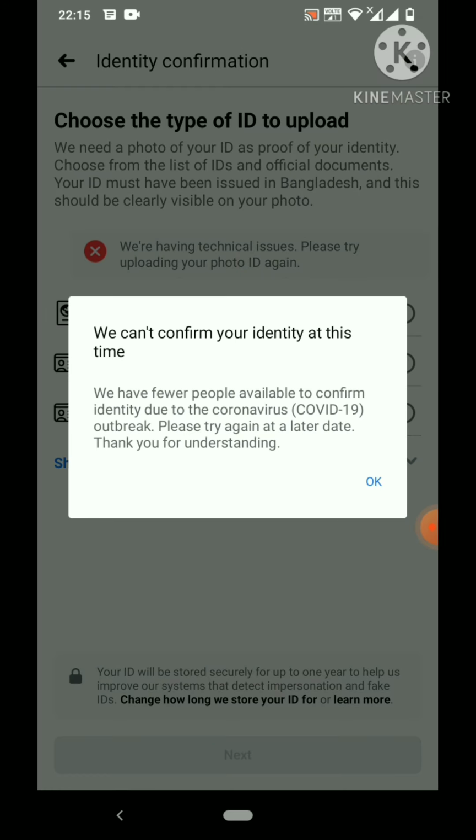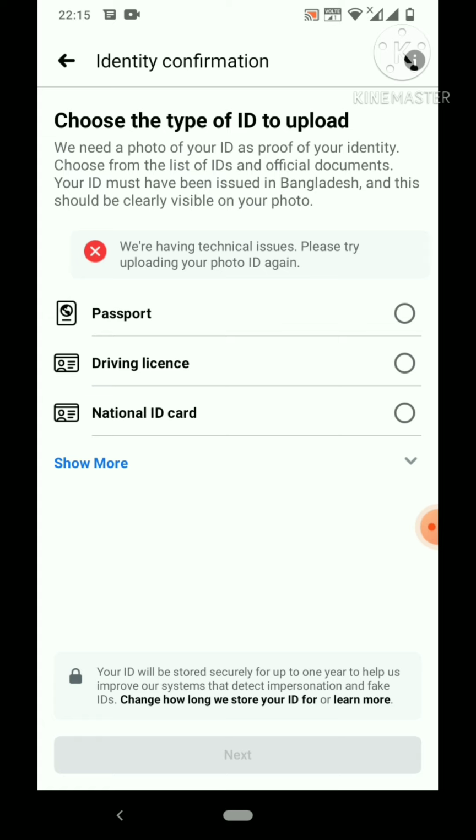In fact, there is some technical issue, and this is the process how you can verify your account. Due to COVID-19 or some technical issues, right now Facebook authority is not verifying any account. That's the main problem. But this is the process how you can verify your account. I am sorry that due to some technical issues or the COVID-19 situation, Facebook authority does not verify any account right now. That's why I could not show you in detail. But this is the process how you can verify your account.